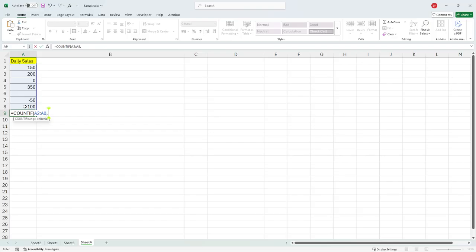Now, you'll set the criteria, which specifies that cell values need to be greater than 0, and begin by typing an apostrophe. The apostrophe is essential here because it tells Excel that what follows is part of the criteria. After the apostrophe, type in the greater than symbol, followed immediately by the number 0. Once you've done that, remember to close off this criteria section with another apostrophe. To finalize your formula, close the parentheses for the COUNTIF function and then press the Enter key.